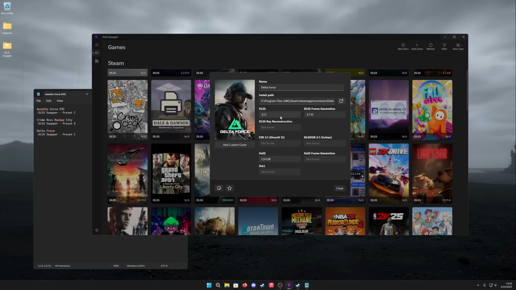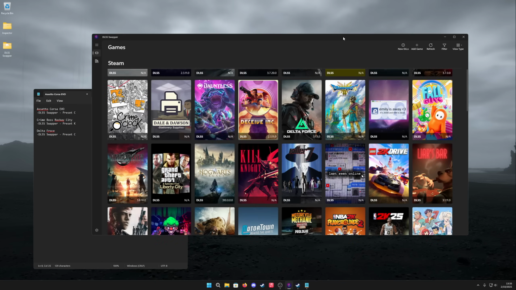And what's cool about DLSS Swapper is it knows the original version of the DLSS file that was in the folder. So you don't have to figure that out. That's really useful about this program.